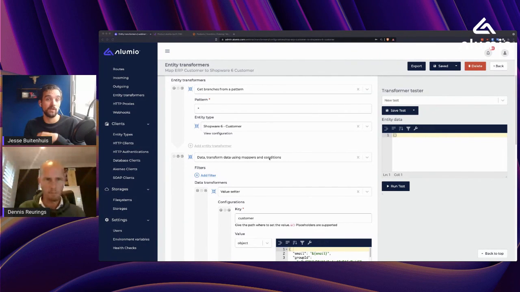So, for example, if Shopware is my e-commerce system, but I'm going to replace this by Magento, then I only have to replace the Alumio to ecom part of the integration. But as we already offer a connector, or templates for this, you actually don't have to do a lot, because all of those transformations are already being done from this Alumio schema.